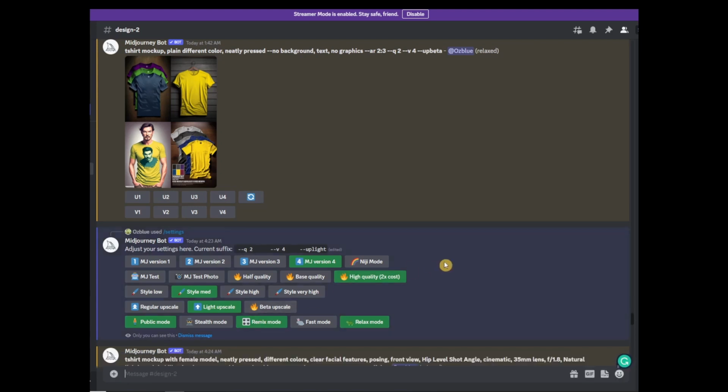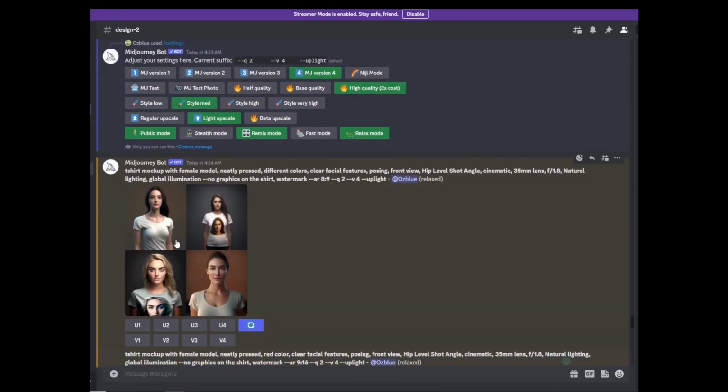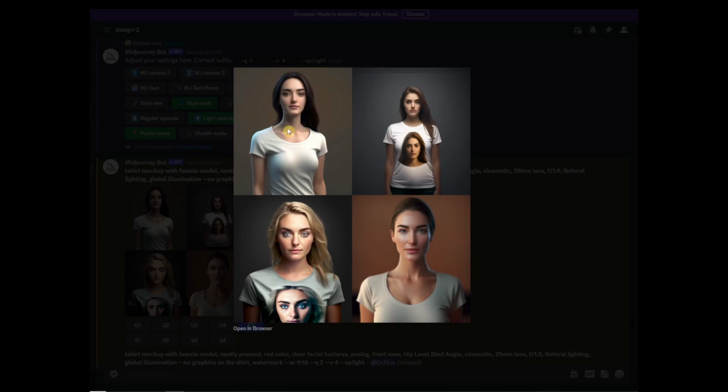But the little problem is that sometimes it's cartoonish. The images are kind of cartoonish, like this one and this one. So you just have to keep on refreshing to find the right image that you think is more realistic.